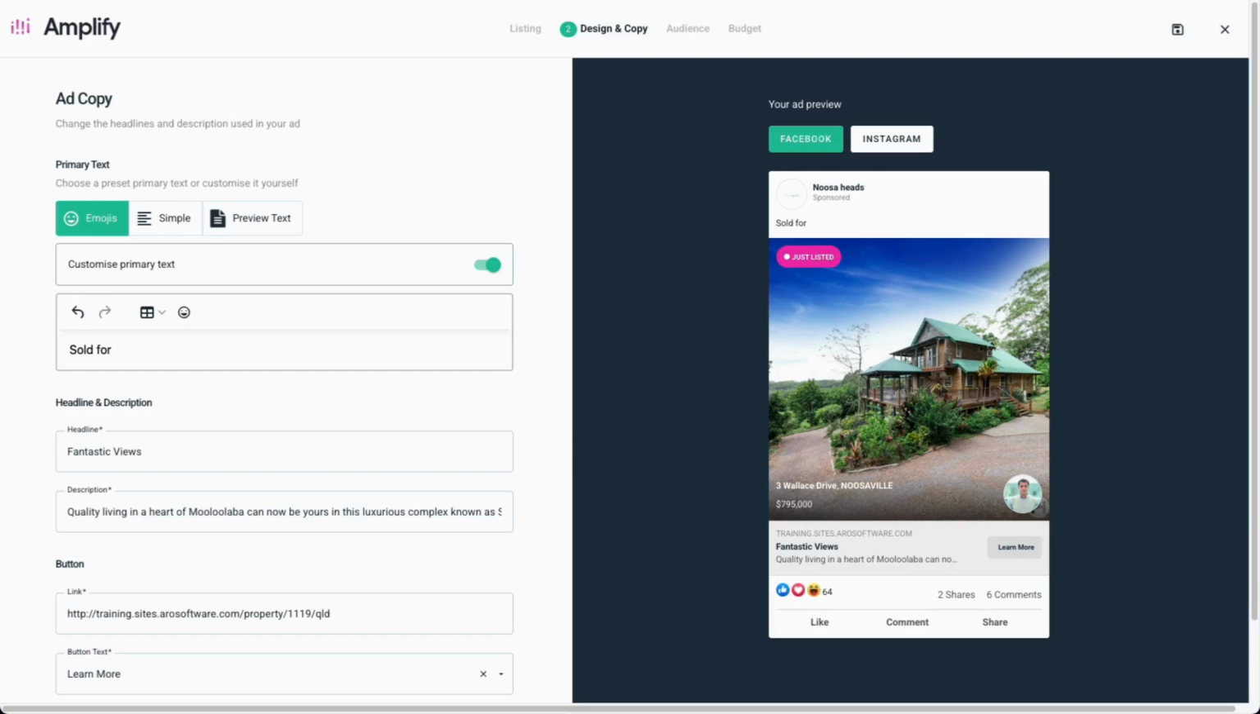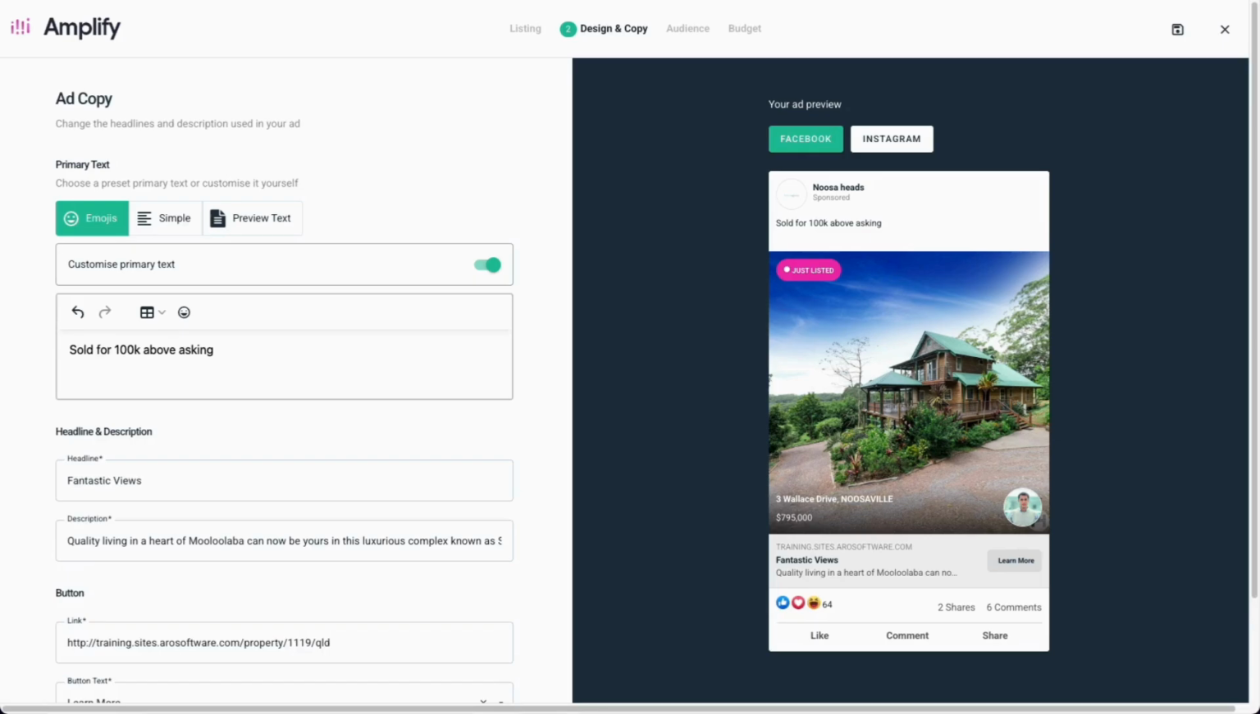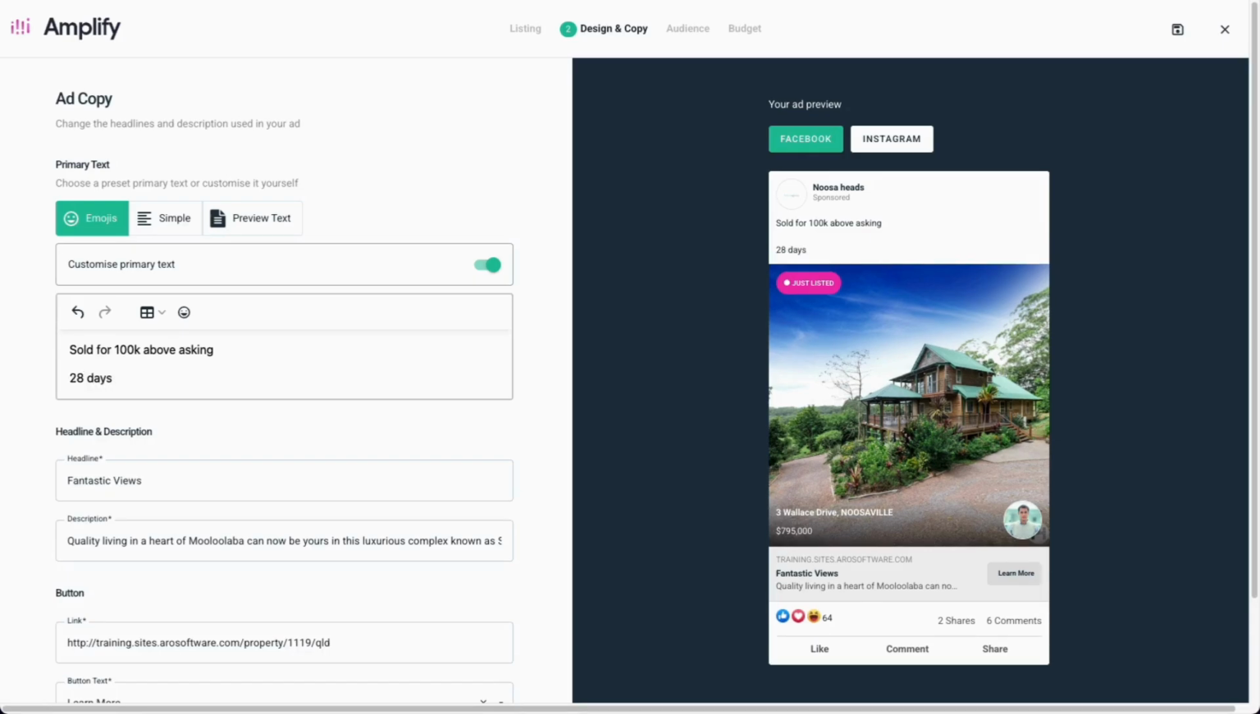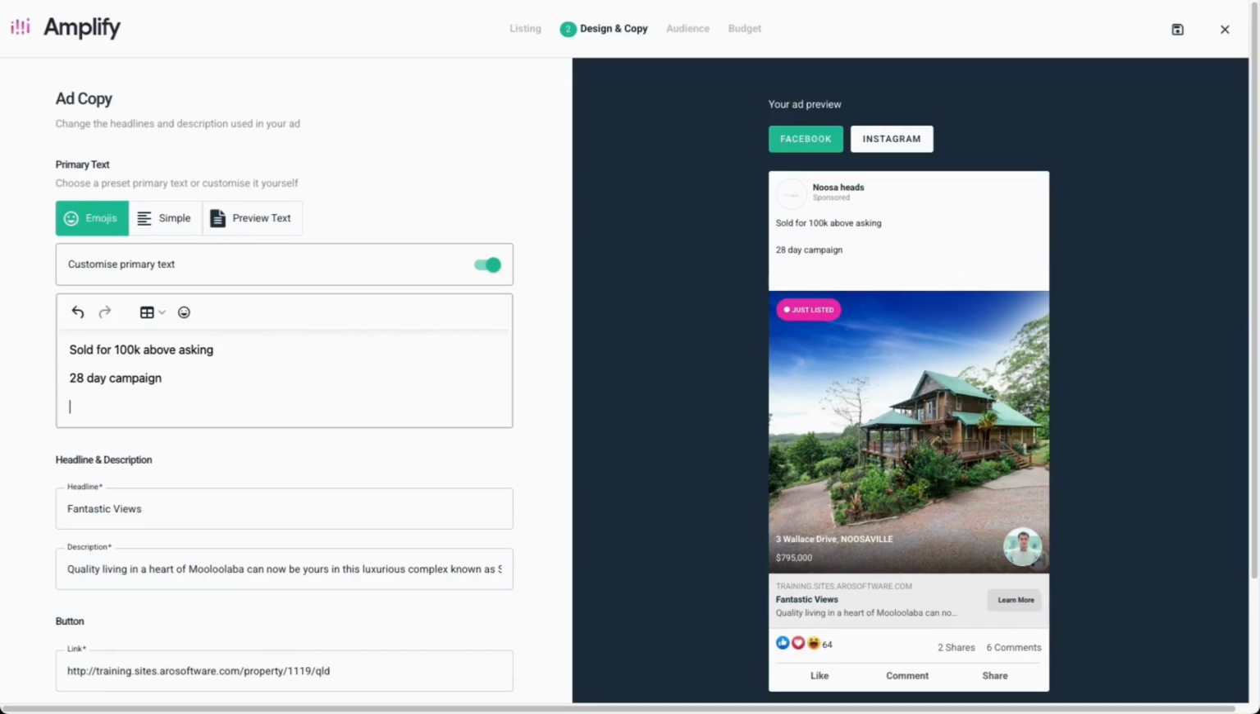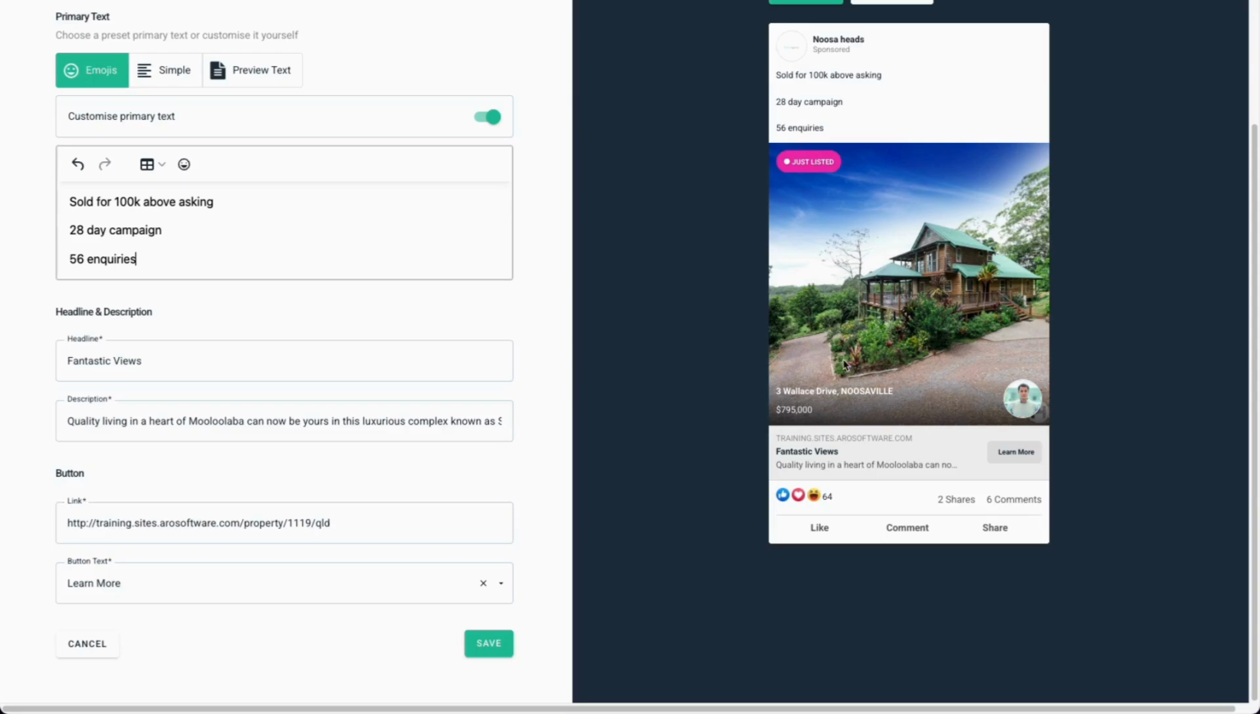You know, sold for 100K above asking, 28 days. Yep, 28-day campaign. And we'll go 56 inquiries. Okay. And then we've got the details of the listing. That's going to integrate with your website, so they can click on it and get more details of the listing, compare it to the home they own, etc.